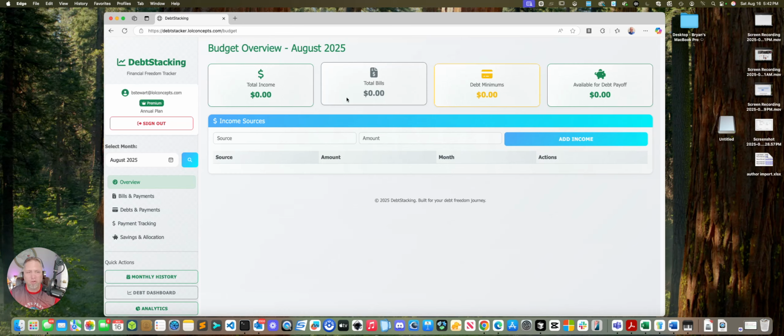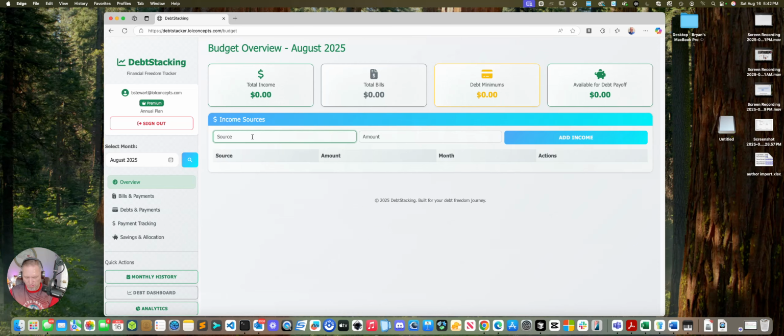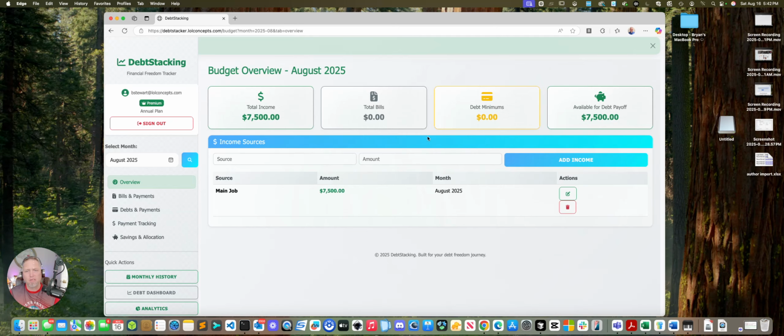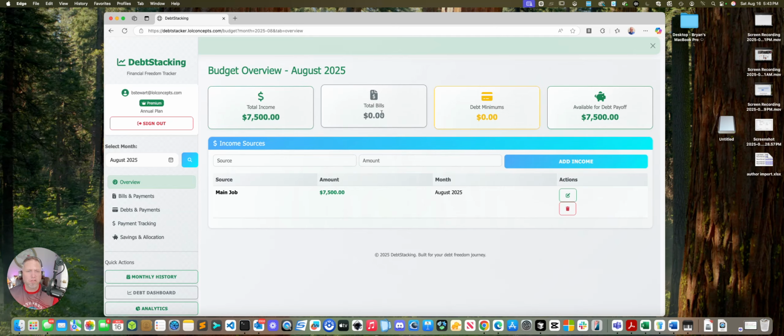Anyway, like we're going to be expecting here, we're going to first put in some of our income. So we add the income. We see that we've got our income, we've got these bills, we've got debt minimums. Bills are those things like car insurance. Debts are going to be your credit cards.